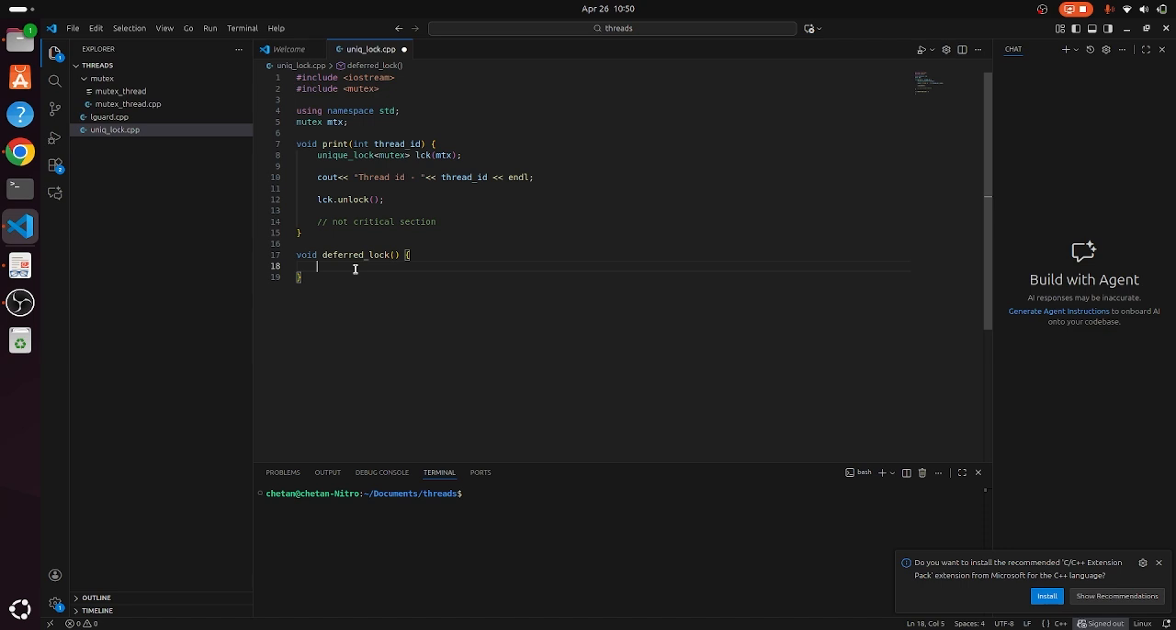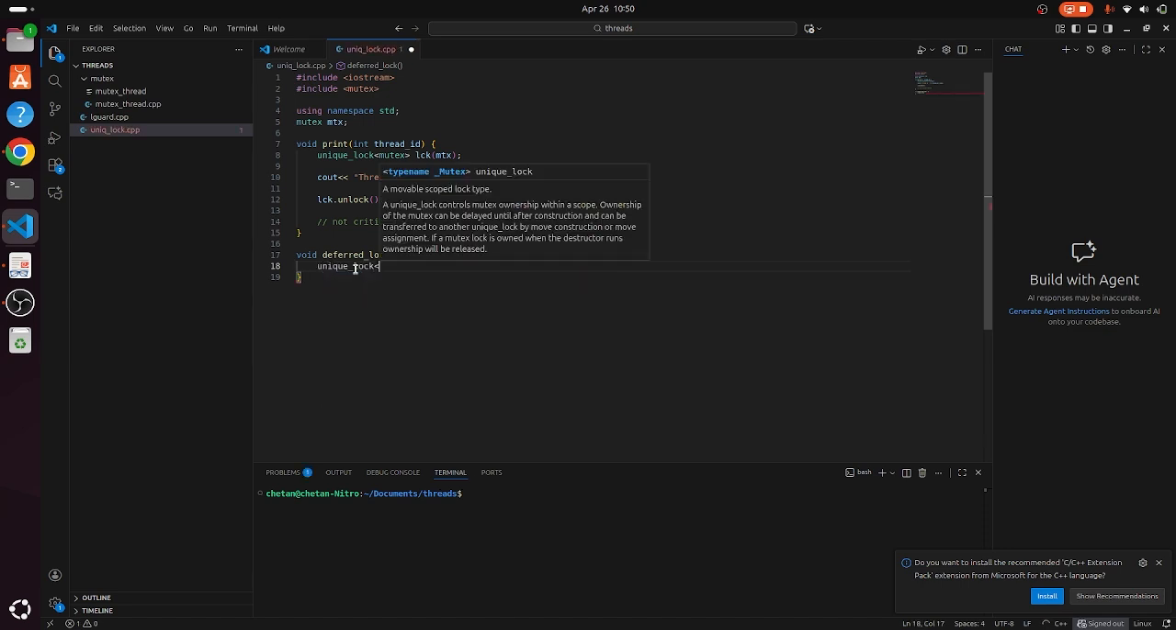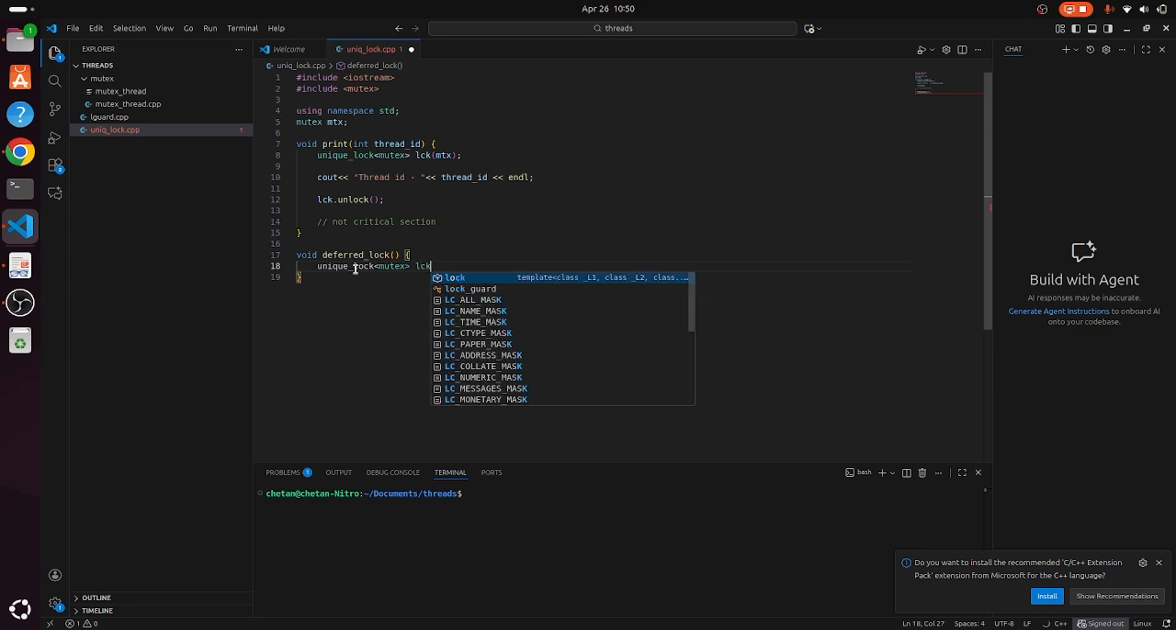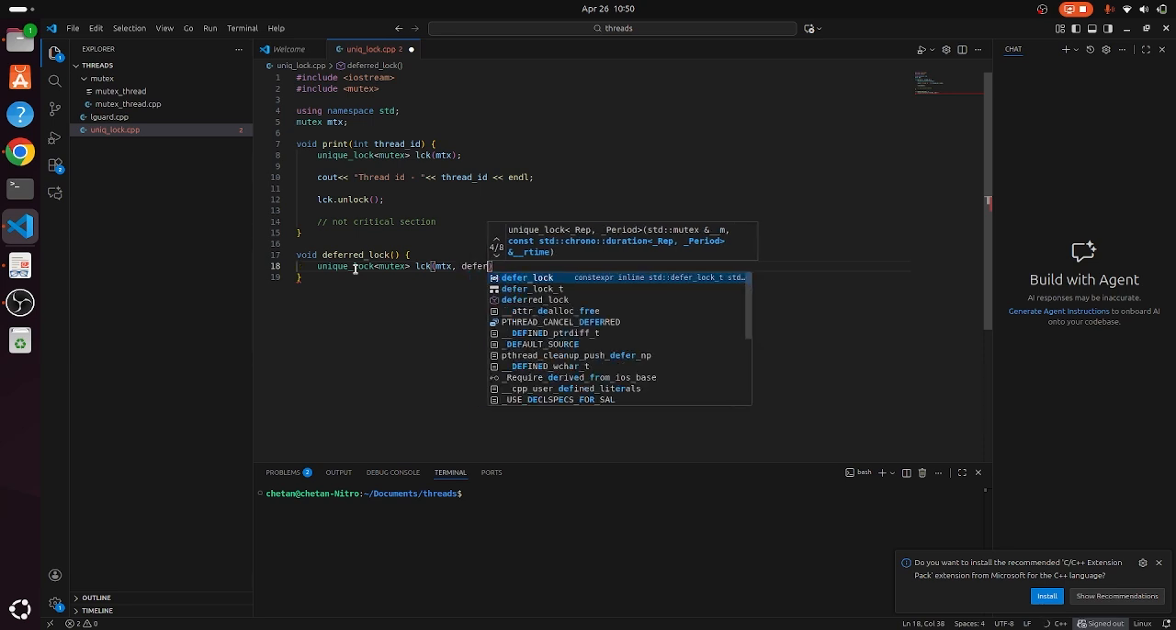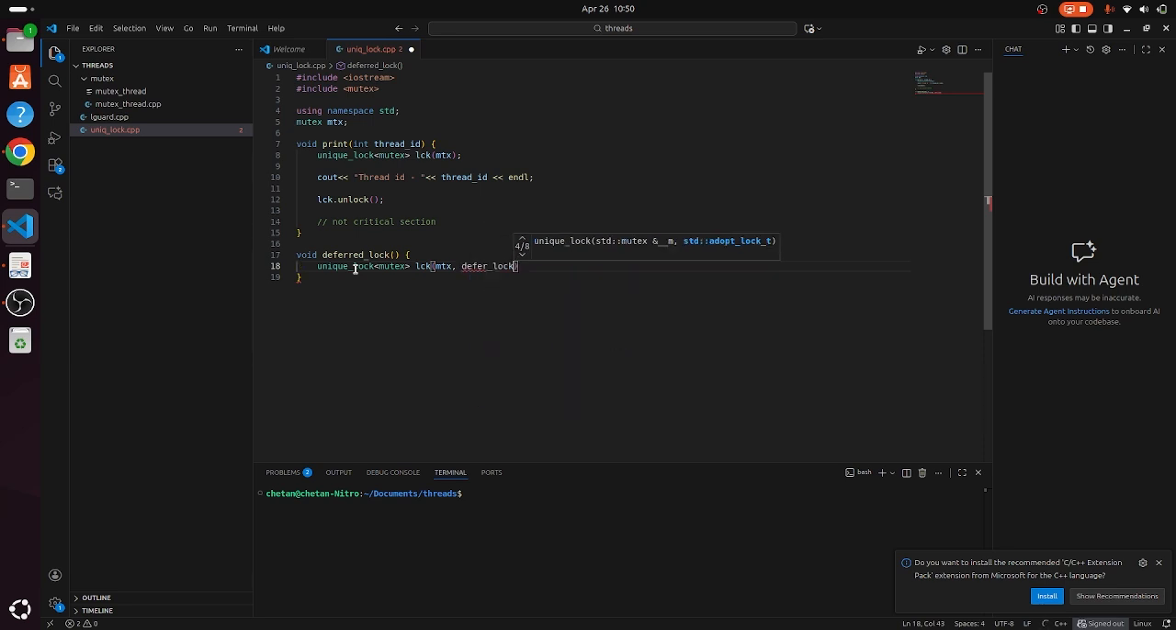So what we do here is unique lock. Inside this, we pass a mutex. So let us name it again lck. Right now we will pass a mutex, but along with that, we are also going to say defer_lock. Now by passing this, we actually say that do not lock at this point. Just create the unique lock, but do not lock it. So whatever is written after this, let us say cout deferred locking.